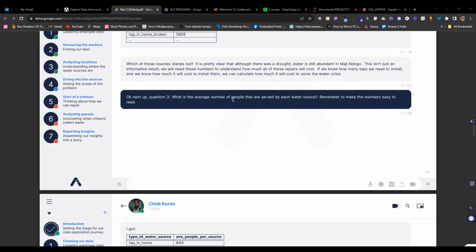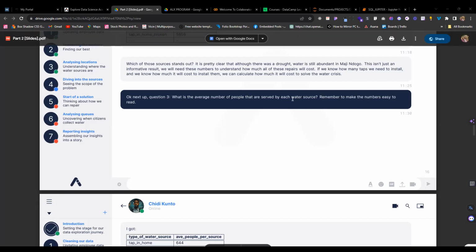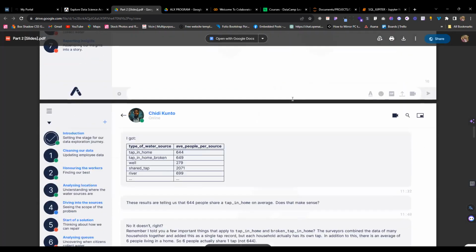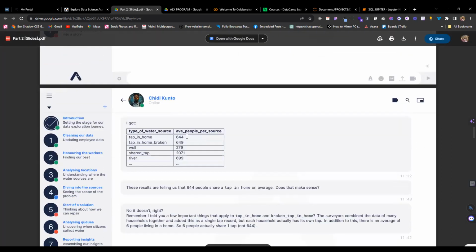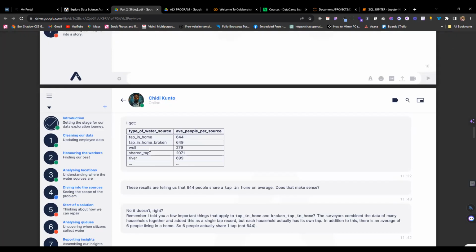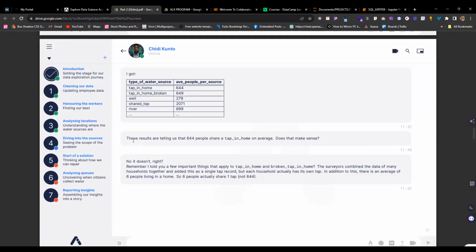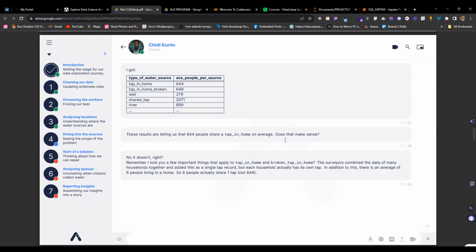What is the average number of people that are served by each water source? Remember to make the number easy. Okay, so I think this is still solving the ones we already talked about. So the average number, okay. These results are telling us that 644 people share the tap in home on average. Does that make sense?